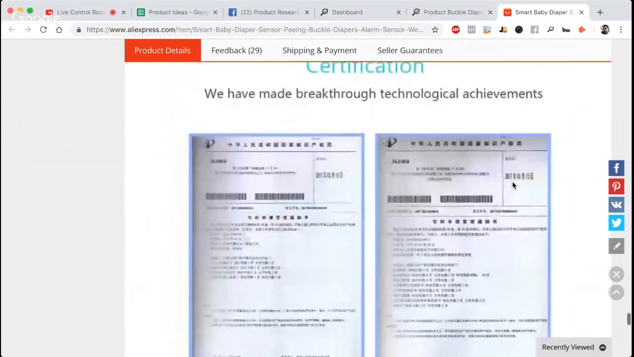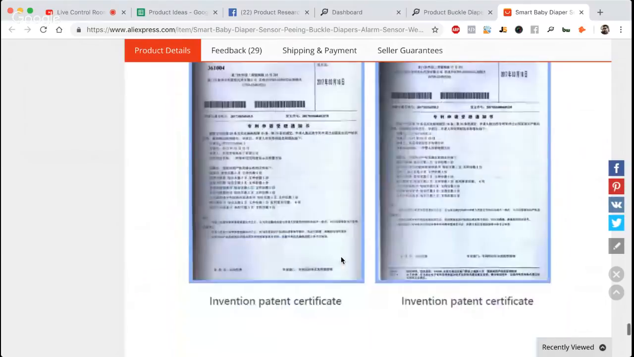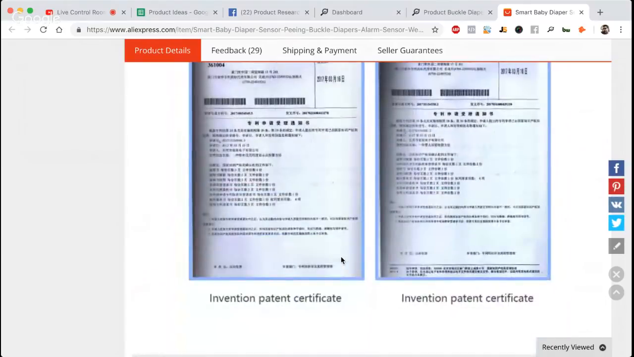They have a patent certificate. They literally have a patent on this. If you understand Chinese, obviously you can read it and understand more. But this is so far the best product that we have found. Okay, and we will end on this. This has a patent. I don't know what kind of video they have, because we have not been looking at the videos. But I would definitely get a cool video done on this.